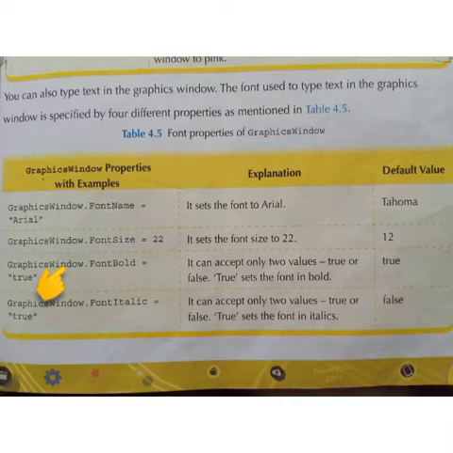Come to the fourth one, graphicswindow.FontItalic is equal to true. Here it can accept only two values, true or false. True sets the font in italics. The default value is false only. If you mention true for font italic, it sets the font to italics. I hope you understood these 4 properties of font.